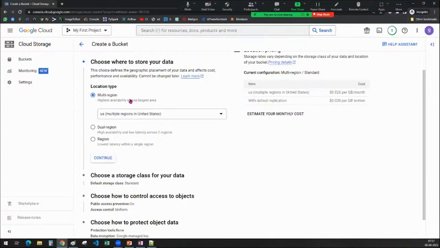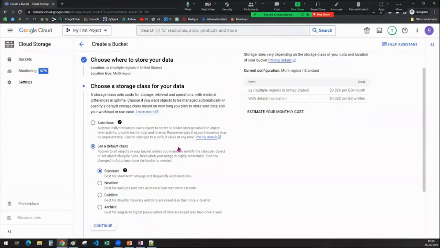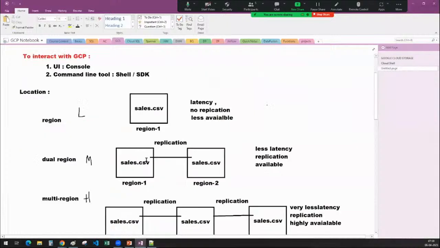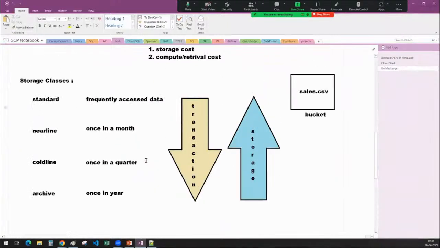Okay, so for now I am selecting the location type as multi-region and clicking on continue, and here we have to select a proper storage class. There are 4 storage classes you can see here, guys. Okay, so one is standard, nearline, coldline, and archive. We now know how to select a proper storage class also. We have seen yesterday, right? So this is what it is.